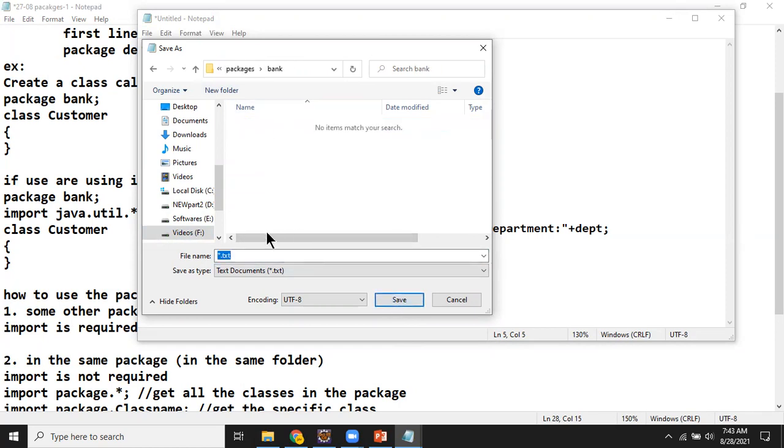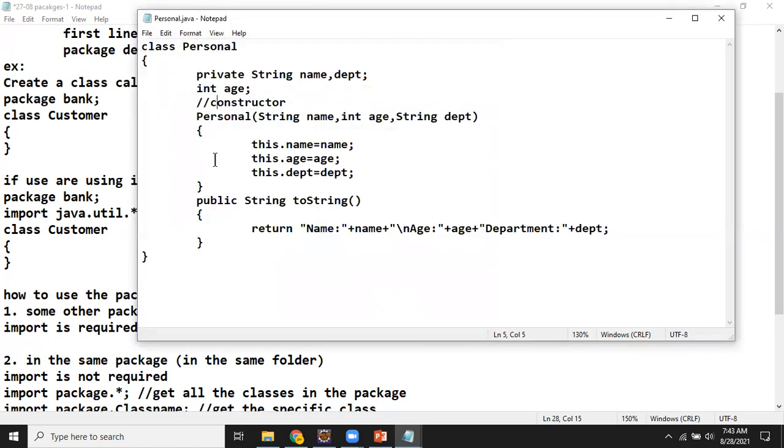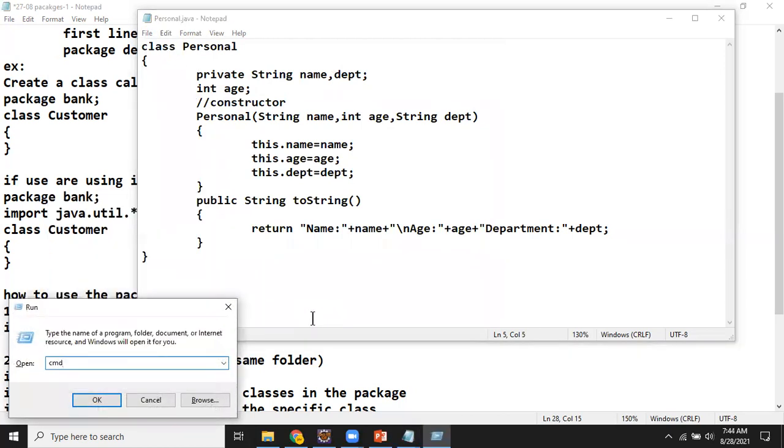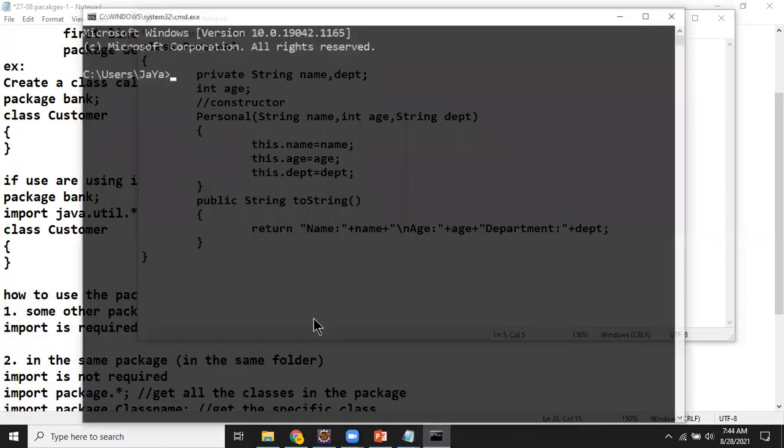Now in this package called bank, I'm going to create a file called personal.java. It's better you put the file name into double quotes, because Notepad has the ability to add .txt as the extension. Then say Save. I'll show you what I've done from my command prompt.